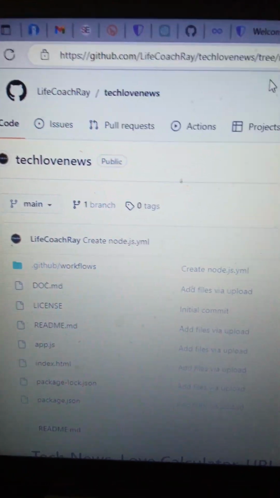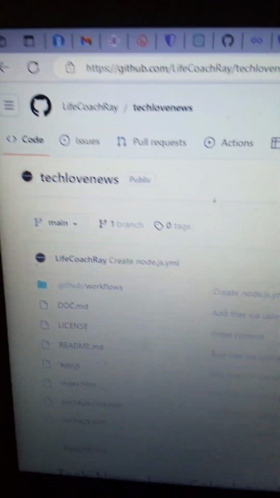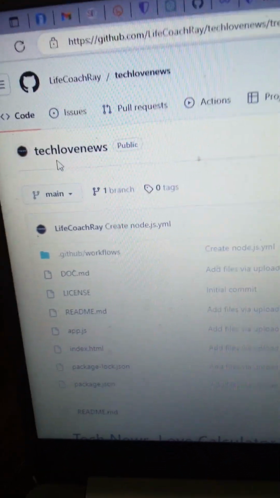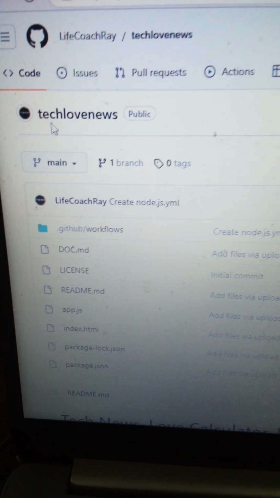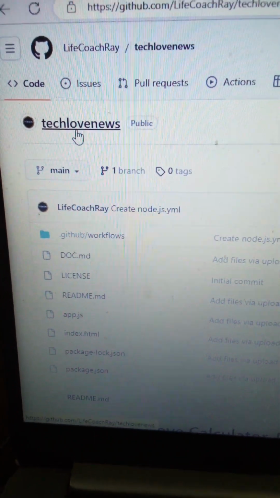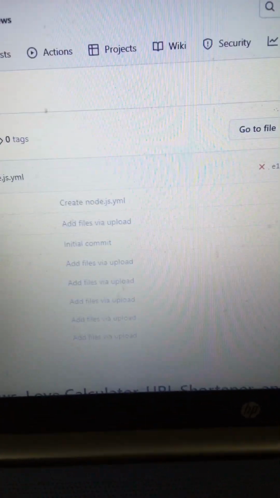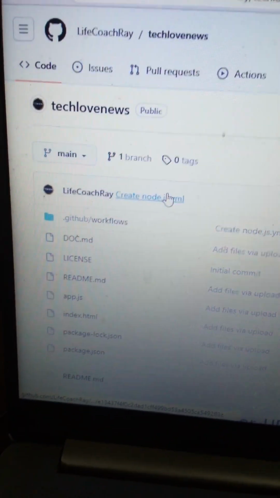Tech Love News is our newest project. This project is actually an application that will give you tech news. It has an endpoint to calculate love and also an endpoint to... let's go right into the README file.